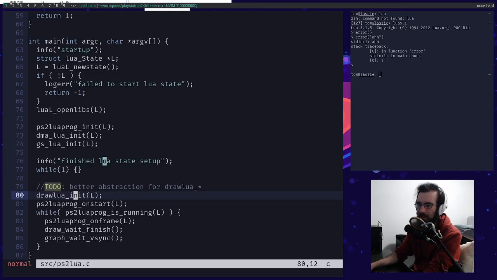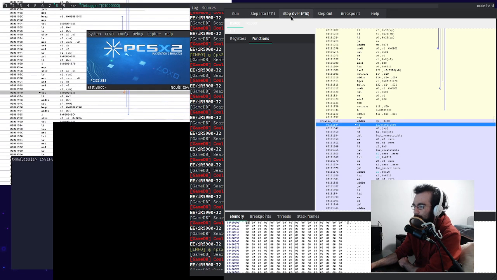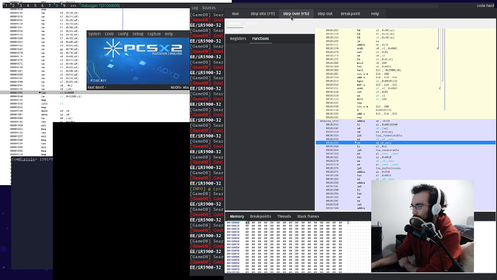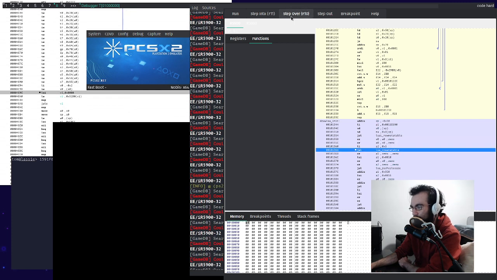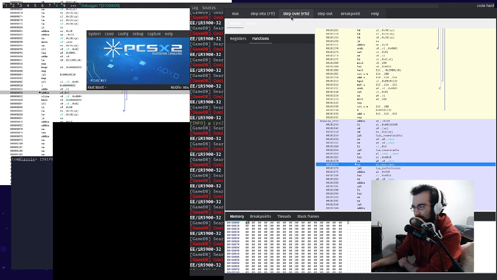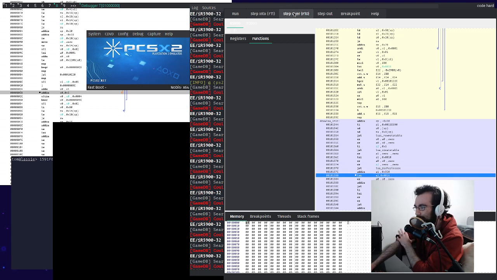Oh, hold on. I should have put this after draw Lua init. Let's see what draw Lua init does. Step over. Load. Cool, new meta table, that's fine. Cool, create table, this should be fine. Do some argument manipulation. I think that was a weird concatenation of, I don't even know what that was. Okay. That's what looking at assembly does to your brain, guys.